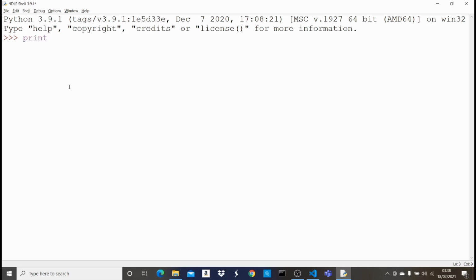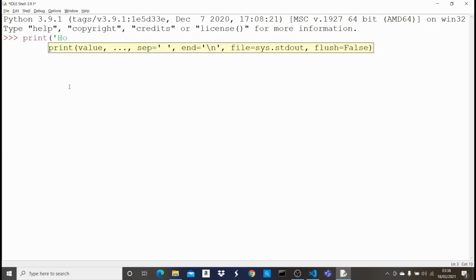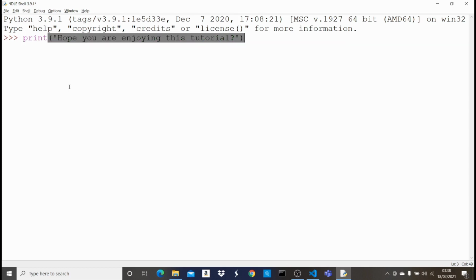Like let me say print, hope you are enjoying this tutorial. Now once I press enter, you see it prints that immediately. It automatically runs that code as I press enter.